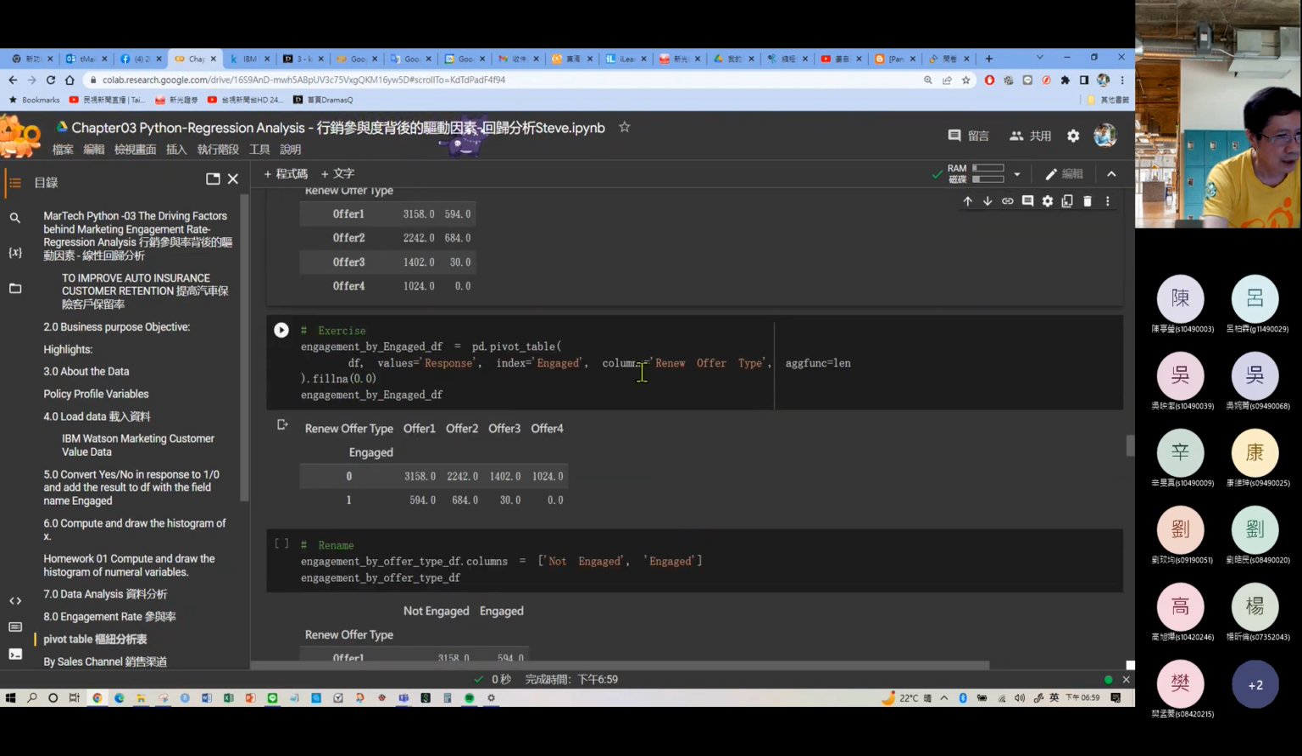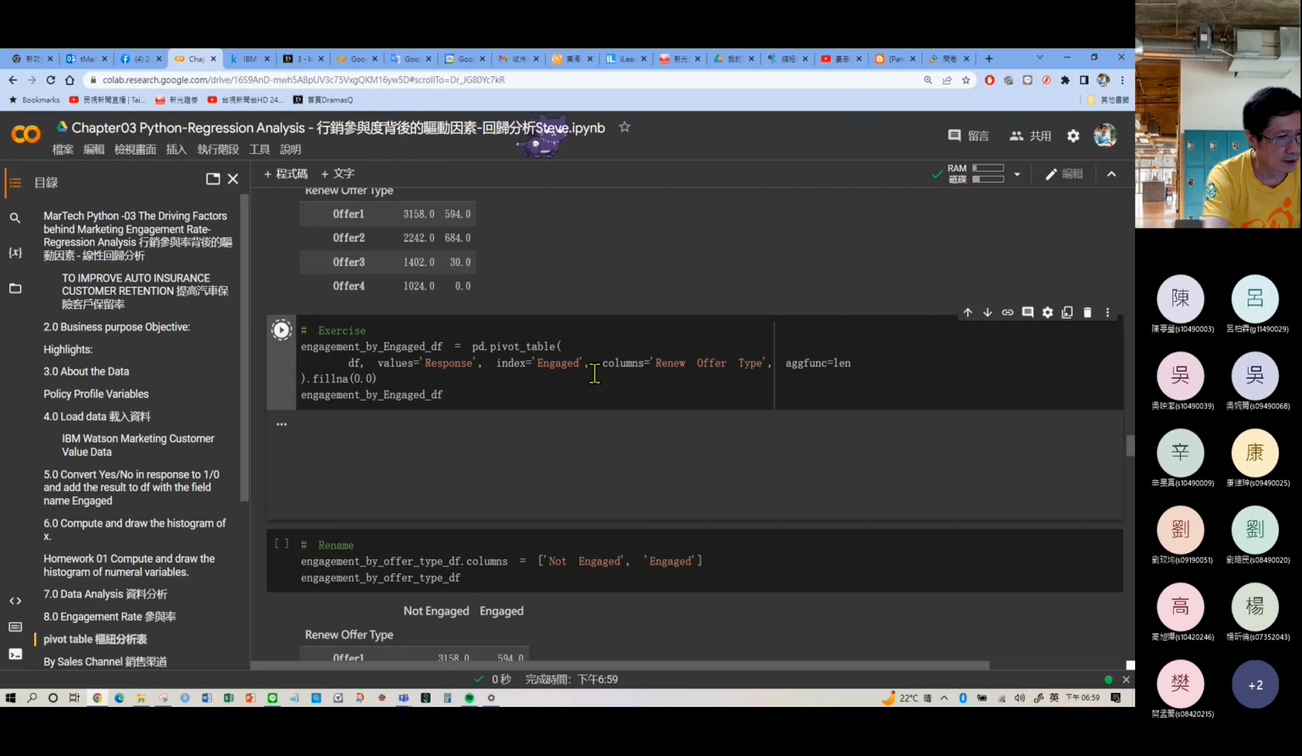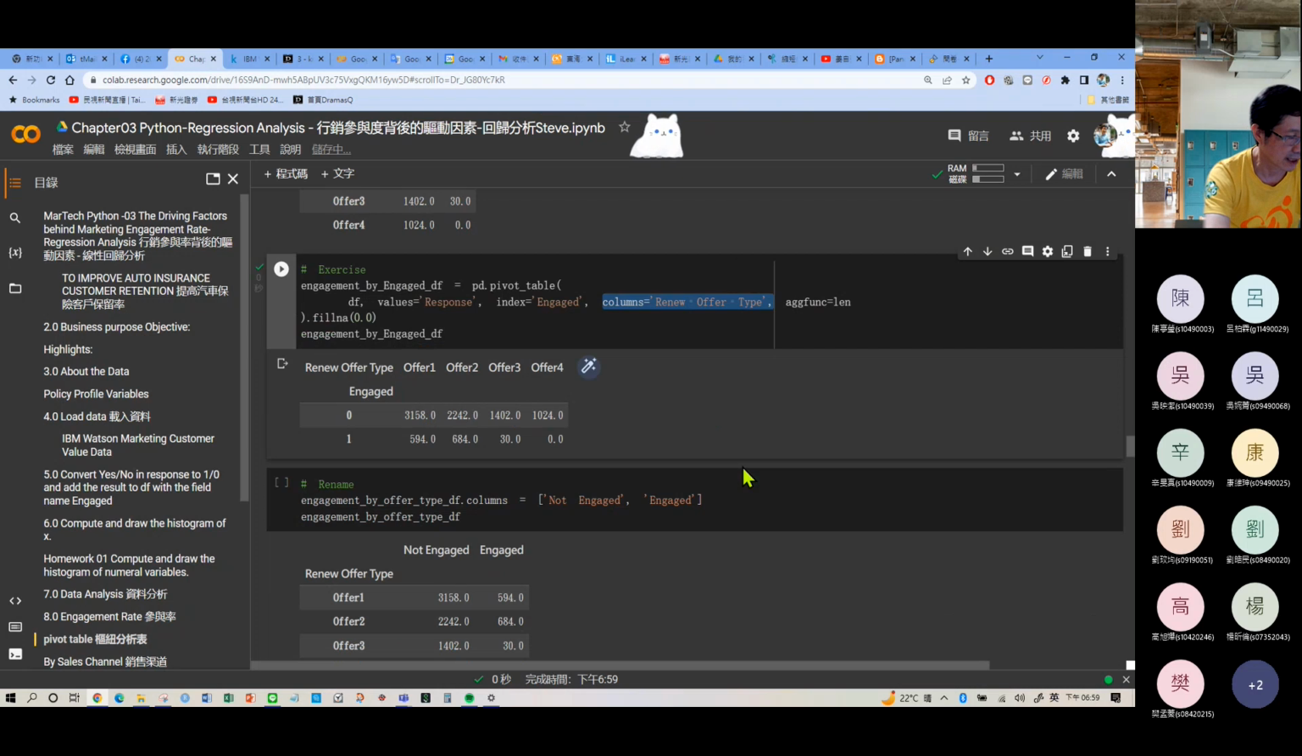Exercise, you have to do the difference. Change index with engaged and change the column to renew offer type. So index should be two rows, and column with four columns, because the column for renew offer type has four types for the category.